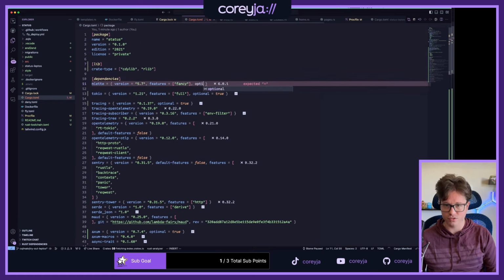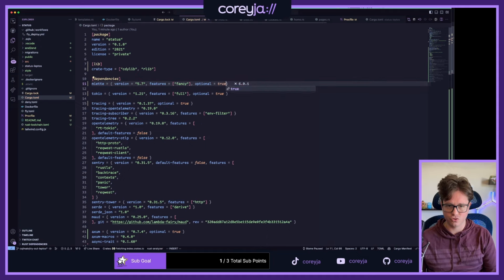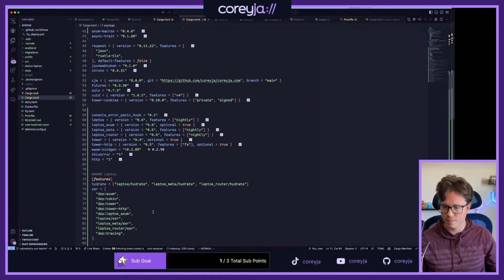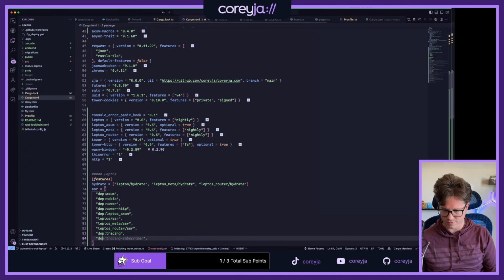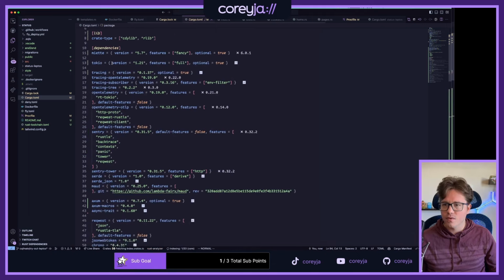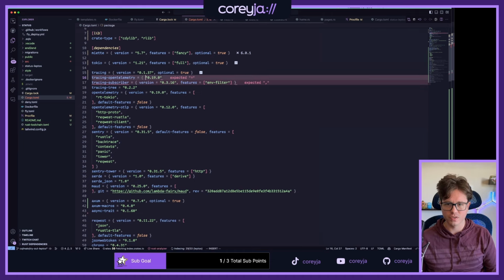Like maybe this is even going to be optional true for the moment, and then dep. Tracing's already tracing open telemetry. Yeah, these all are going to need that. Can I just tell you no, you don't have any suggestions for me? I dare you.